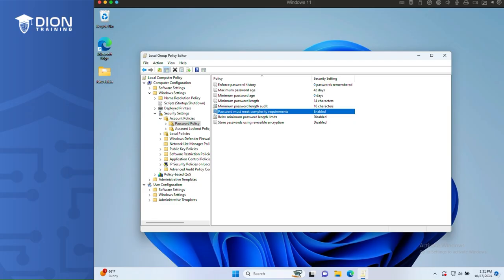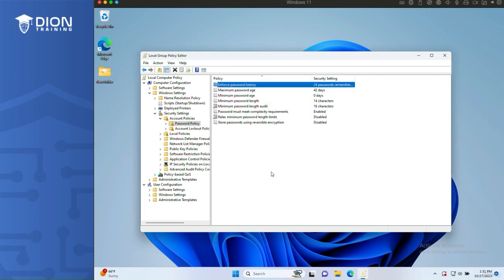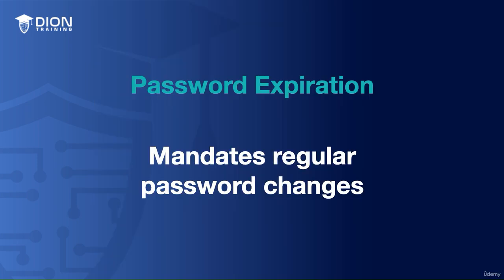Now to do that, we're going to simply go to the enforced password history, and we're going to set it to the maximum, which is going to be 24. So that means that a user will have to reset their password 24 times before they can use the original password. Fourth, we have password expiration.